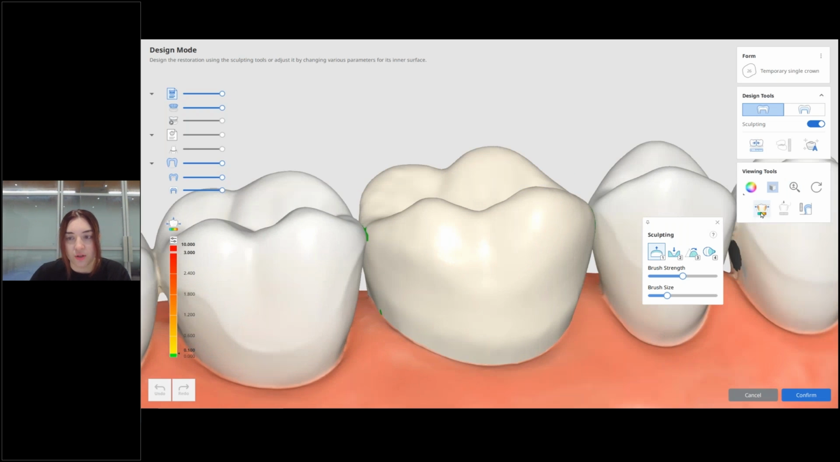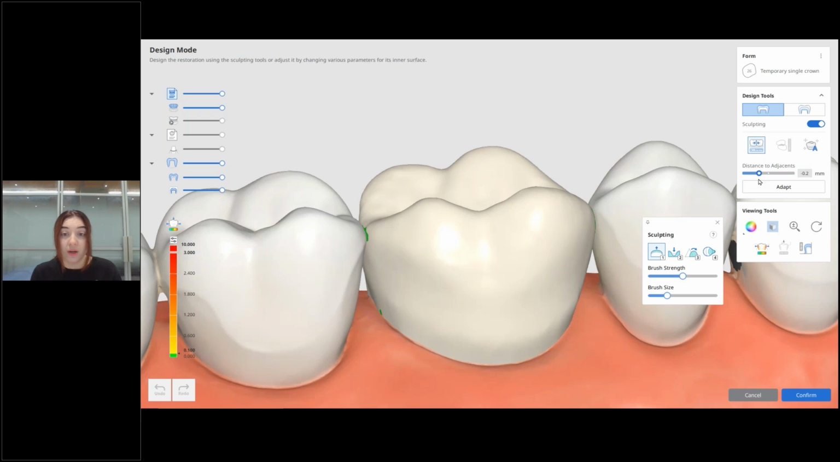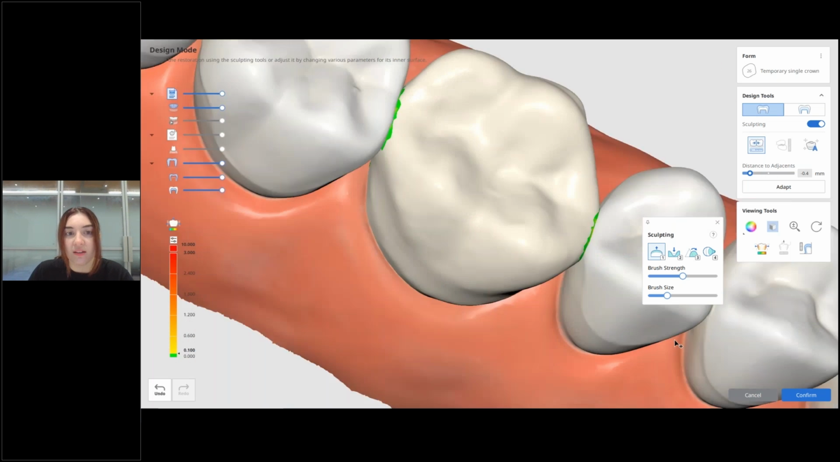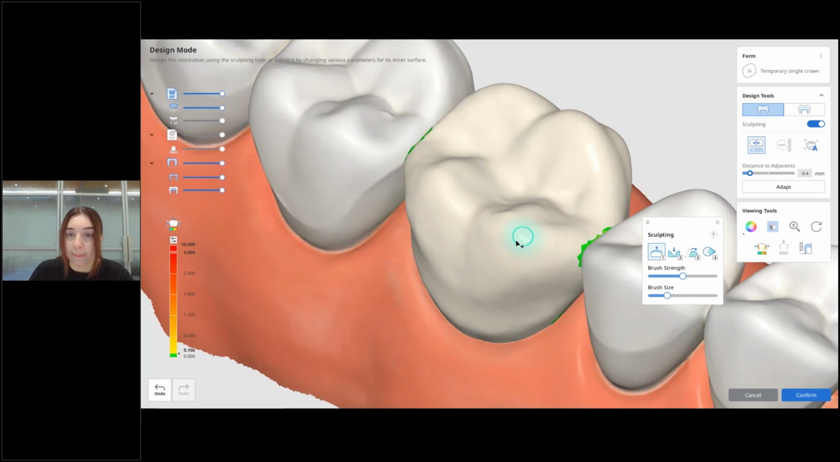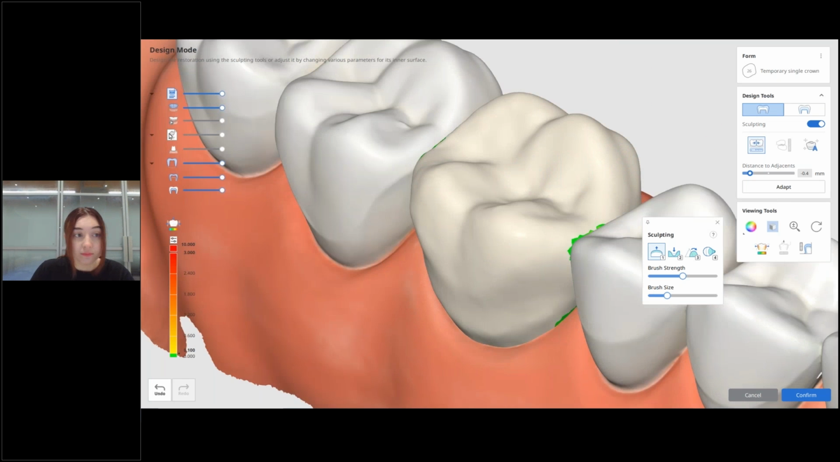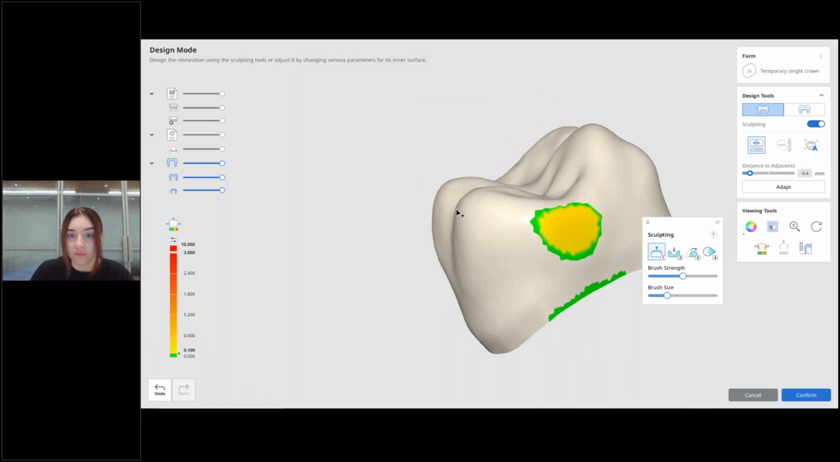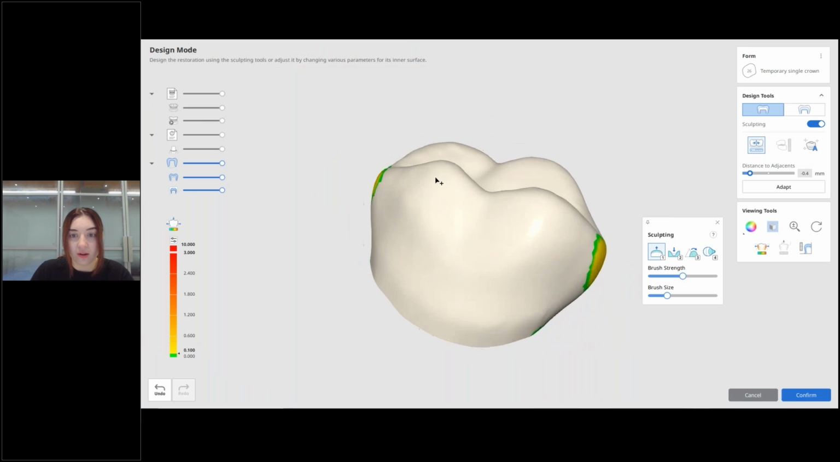This option shows you the contact area. And here you can see the color map, which will let you know how close the crown is to the adjacents. So this is the option that allows you to enter a specific value to adapt your restoration to the adjacent. So let's go ahead and make it even more. It looks as though you can actually change that number, so you can be specific as to the distance to the adjacent. Okay. Yeah. So it shows you where the contacts are.